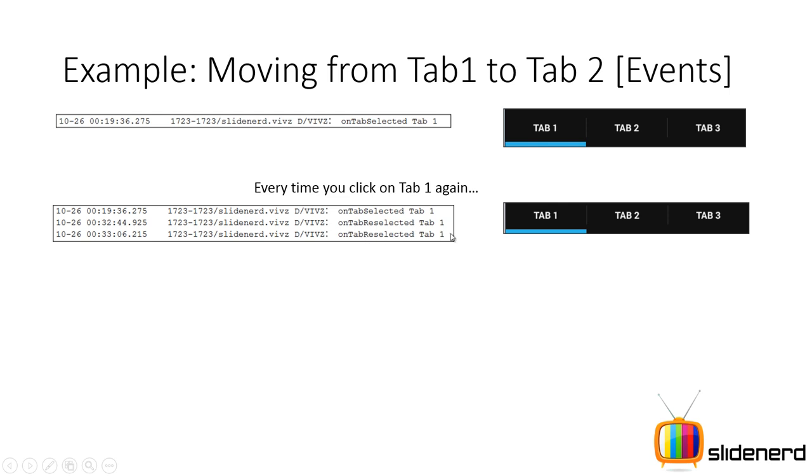Now some of you guys are wondering, why is this onTabReselected method present? Because sometimes you might want to check if this is the first time the user is clicking tab 1 or is it the subsequent time? Or maybe you want to also count the number of times the user has been on tab 1, and that can be achieved with this onTabReselected method.